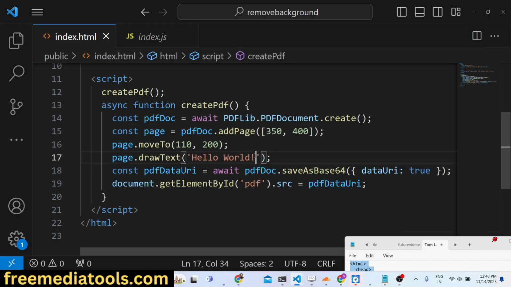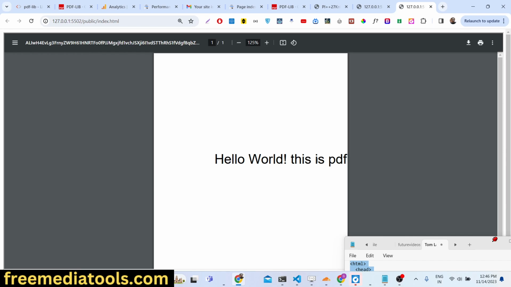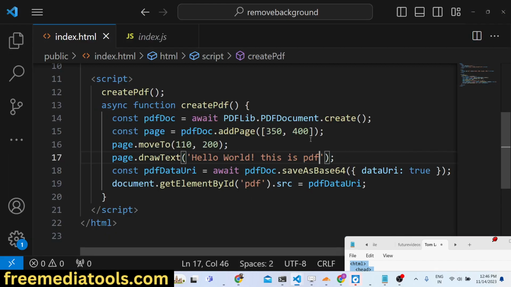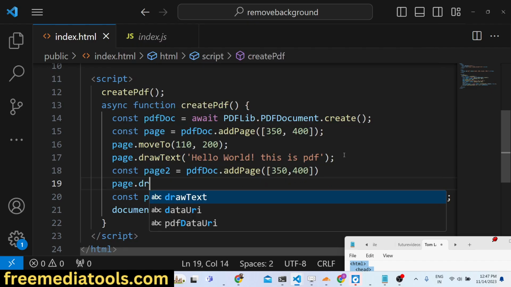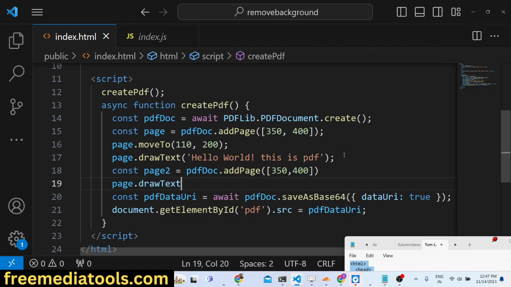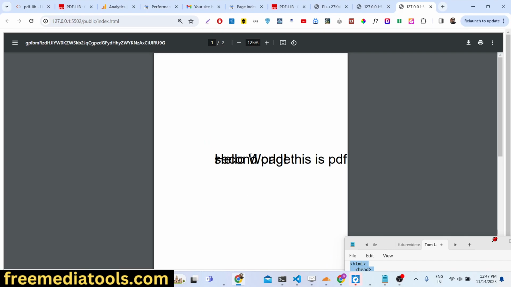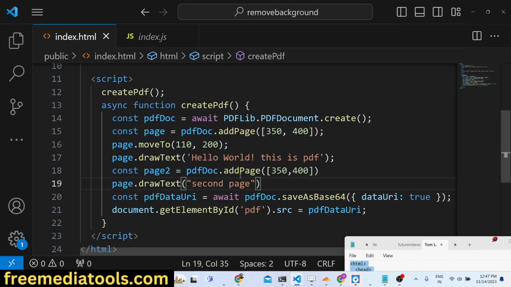If I change this text, let's suppose to hello world, this is PDF, this will be reflected, you will see that. So if you want to add multiple pages, you can even add that also. If I say page2, pdfDoc.addPage, so 350 by 400. This is the width and height. And again, if I draw something, second page. So I just need to move here.